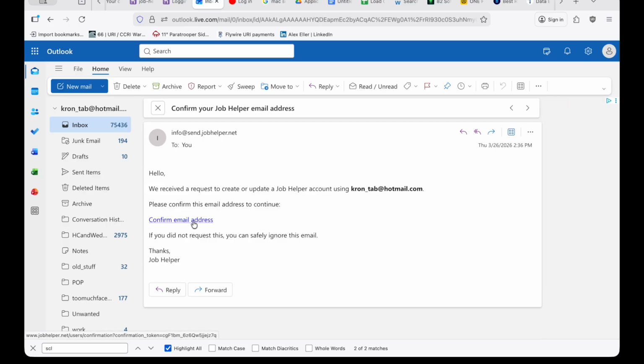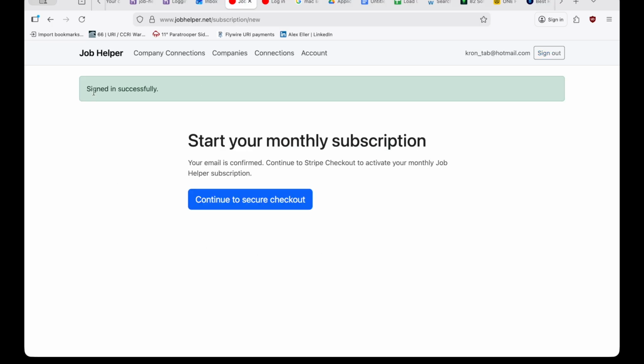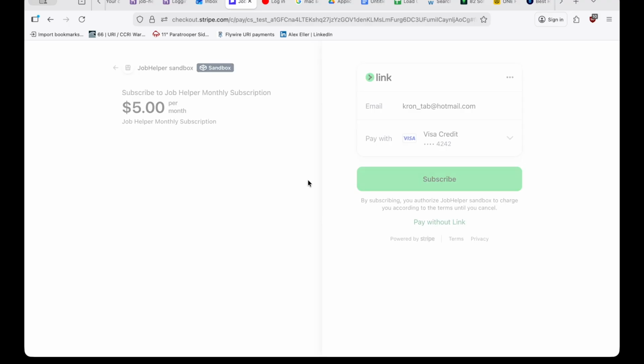Confirm. Okay, your email has successfully been confirmed, so now we can log in. Okay, signed in. All right, start your monthly subscription. Now we can go through Stripe, not through me, it's through Stripe, a trusted source. I have a credit card on file that I've already entered, so I can then pay $5 a month. If you cancel your subscription with me, it cancels your subscription with Stripe. Subscribe.